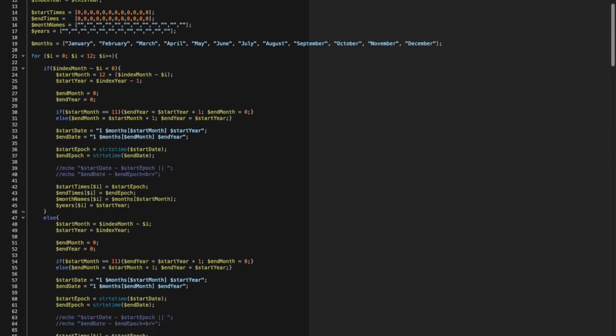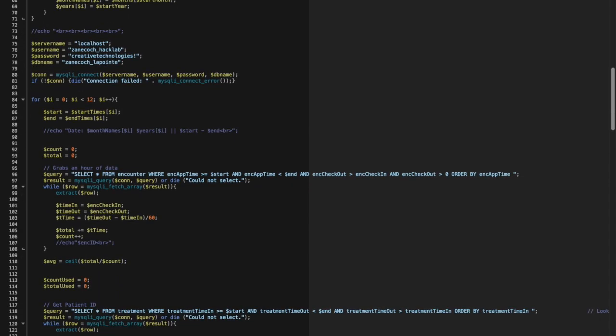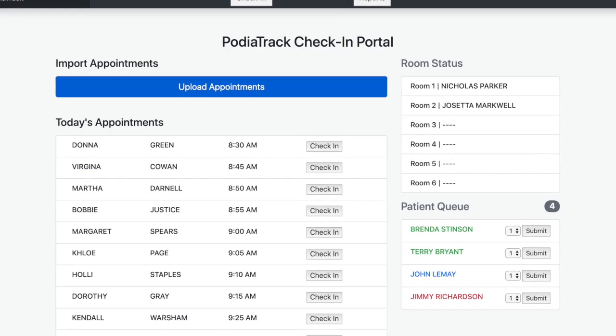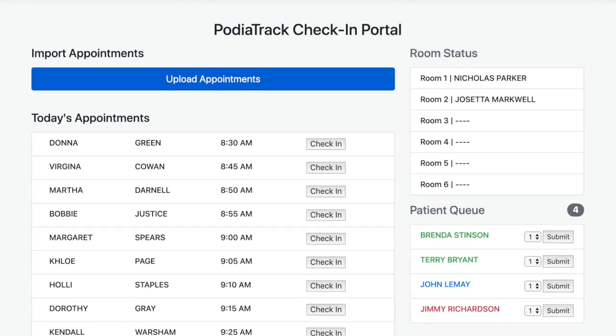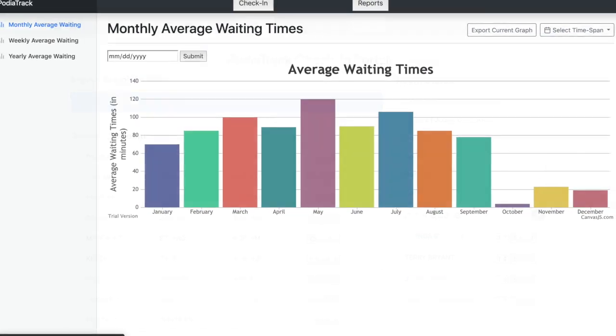PodiaTrack uses PHP, MySQL, and an interactive relational database to create our solution, a website that can easily be accessed from every computer and phone within a medical practice. Let's take a closer look at how the site works.